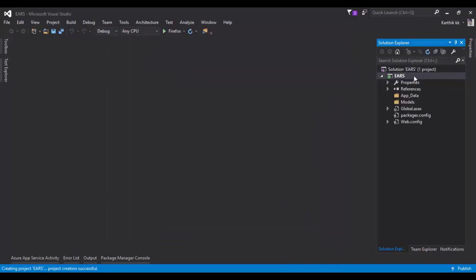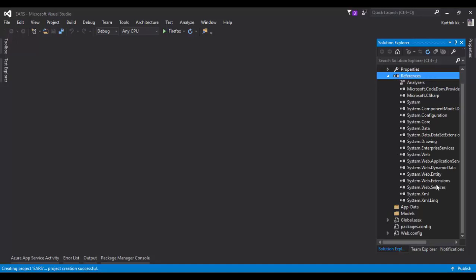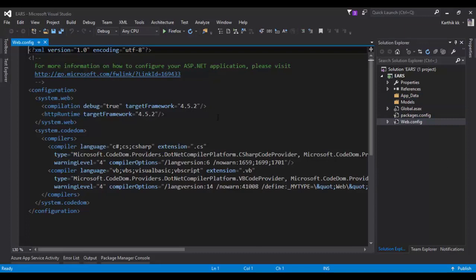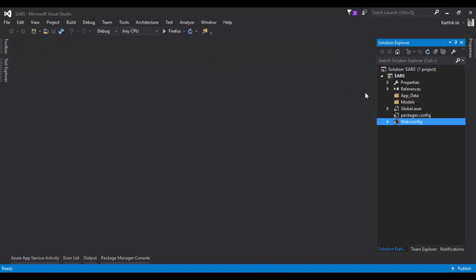And now you can see in our Execute Automation reporting system solution, we have a project Earth, and there are some references automatically added which are required for building an ASP.NET web application. And there is an App_Data folder and a Models folder, and you can see everything is currently empty. You don't have anything in here. The Models folder is empty, and the web.config also does not contain any useful information other than the compiler information. So this is a pretty plain, empty Visual Studio project that we have created. So I am going to add some web forms to our project this time.